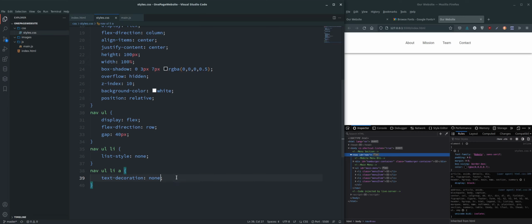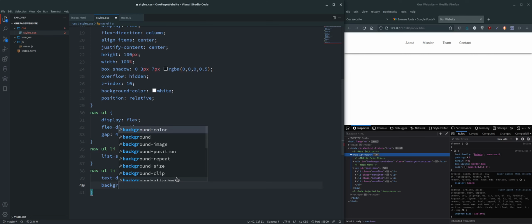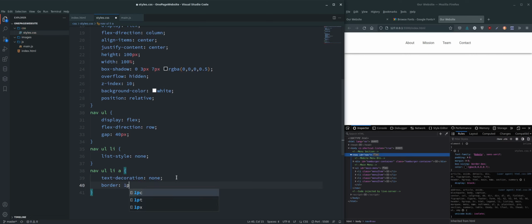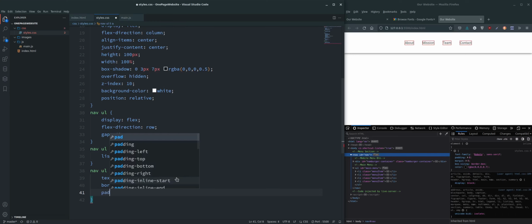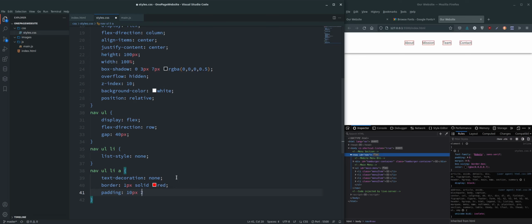And while we're here, we may as well give it a background colour. In fact, let's give it a border, 1 pixel solid red, so you can see what's going on. As you can see, the anchor tags only take up the space necessary to display the text. So we need to give that a bit of padding. So 10 pixels top and bottom, 20 pixels left and right.